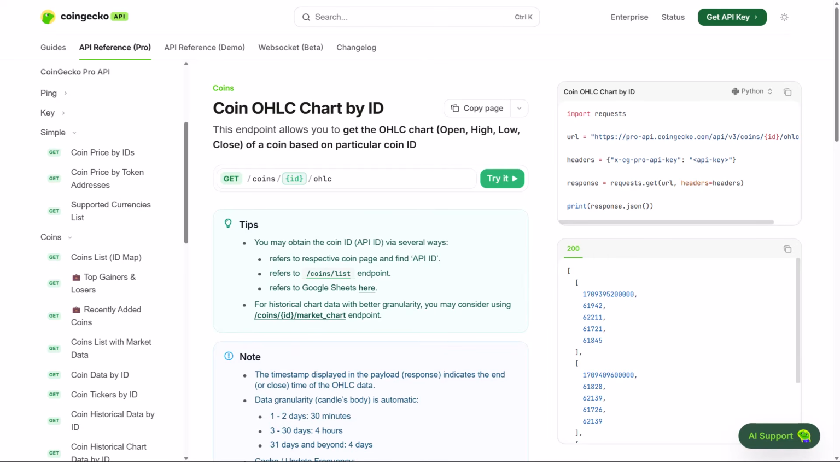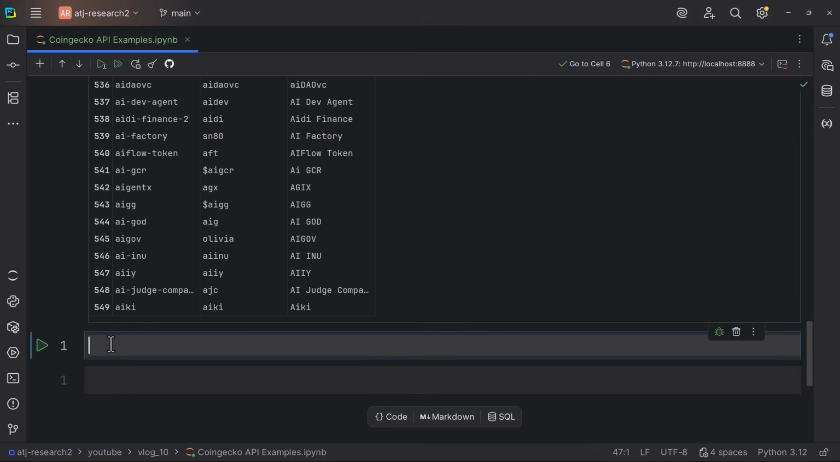So OHLC stands for Open, High, Low, Close, and it is basically the candlestick data for the cryptocurrency that you want to analyze. And this is important to compute historical data and technical indicators. And this endpoint just requires to provide the ID of the cryptocurrency. And so again, if we copy this code block here and put in a Jupyter notebook, let's see what we'll get as a response. So in this section here, we want to export the OHLC data.